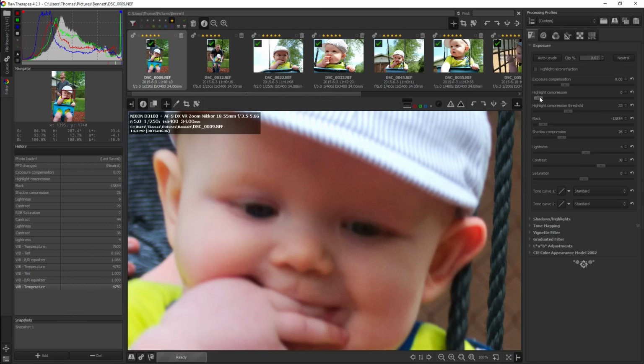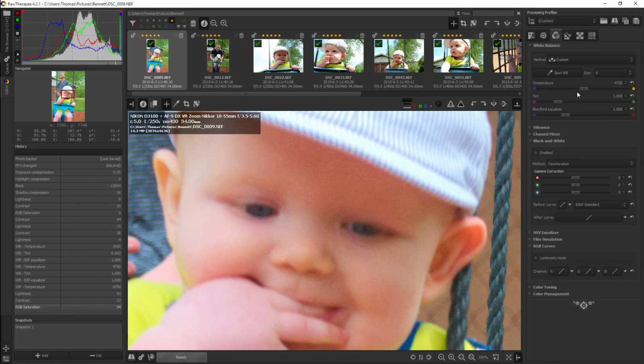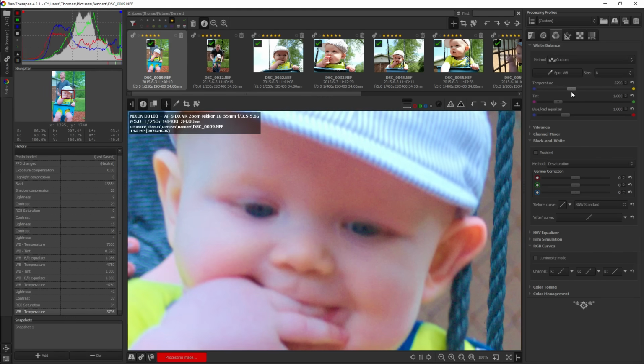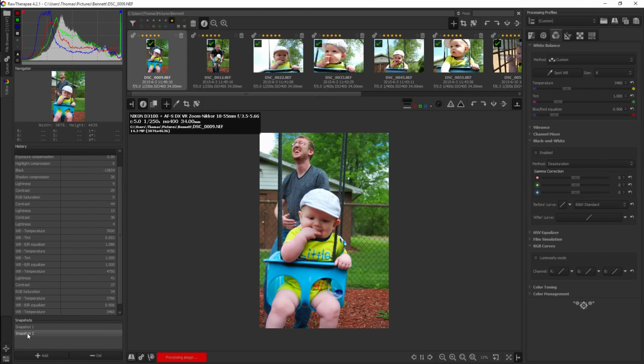Now I'm just going to turn up the lightness and leave the contrast as it is, turn the saturation up some, and then adjust the white balance and make it more blue, because his eyes are actually blue. Now I'm going to save this as a snapshot, and you'll see we now have two snapshots of the photo. Snapshot 1, which is this one, and snapshot 2, which is the blue one. Now the blue one looks kind of funky.